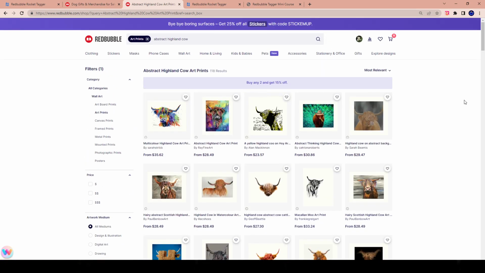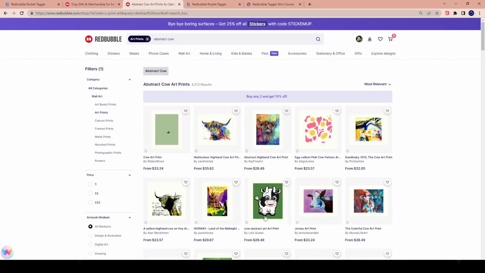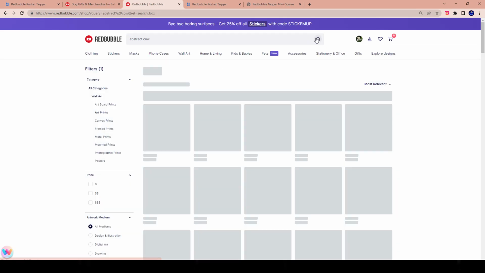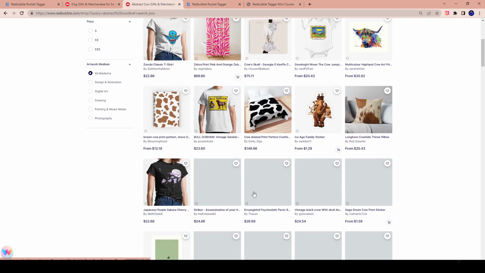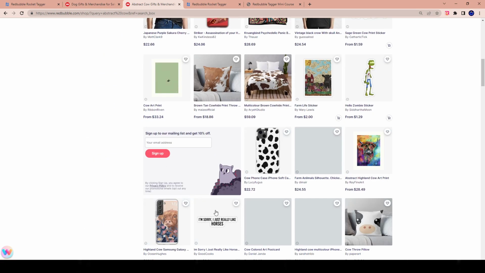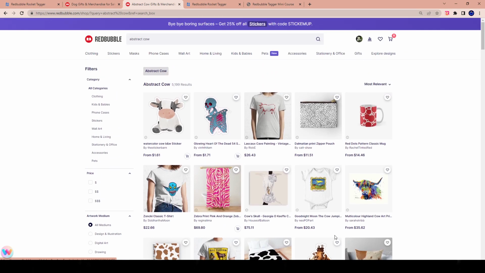Now, there's a lot of things that we could do here. We could study a larger group of results. So instead of abstract Highland cow, we can just type in literally abstract cow. And that will be the art prints, and there's over 4,000 of them. We can remove the art prints section and just perform a search of abstract cow. And obviously there's some things that don't belong and don't fit, but then there's other things that do fit and do look good. So there's different ways that we can essentially tap into different markets.